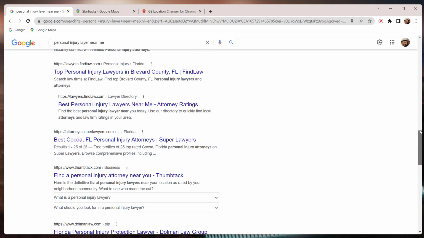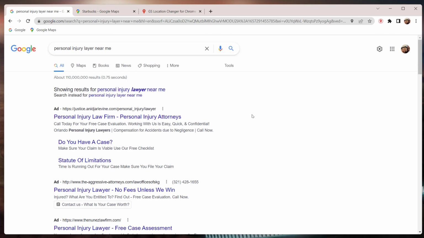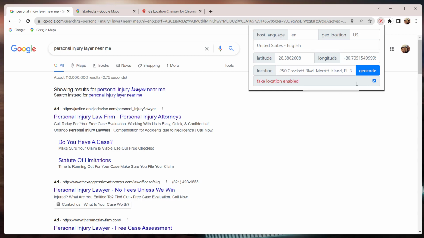So that's how you fake your location. Now, once you finish doing the searches, remember to disable the extension.